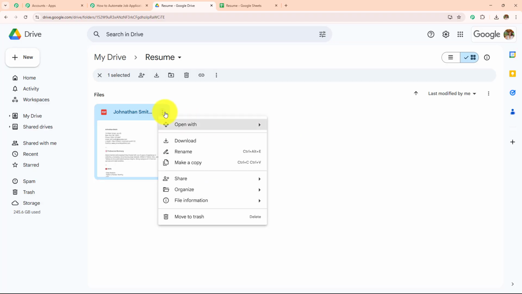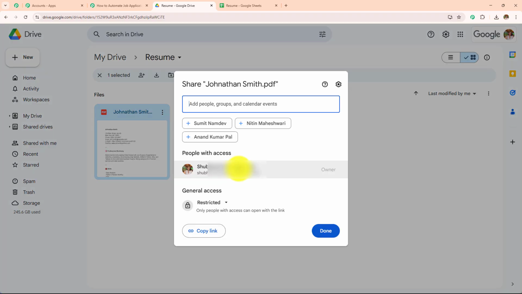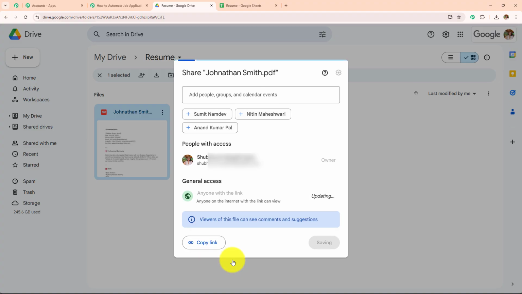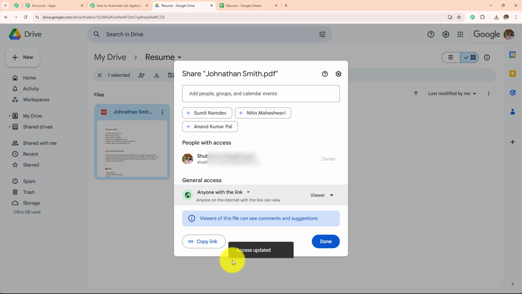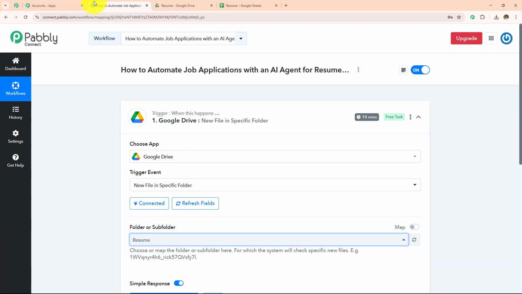We have to go towards these three dots, go towards the share, click on the share, and then I have to grant the general access. Over here you can see this general access is restricted, so I'm going to grant this to anyone with the link so that this file could be accessed with the help of OpenAI, and then this file could be parsed. If I do not give the general access, the file will not be able to be accessed by this AI agent. So here we have to give the general access to anyone with the link and then click on this done.